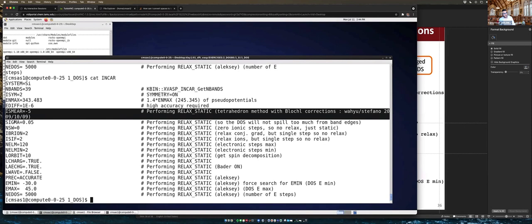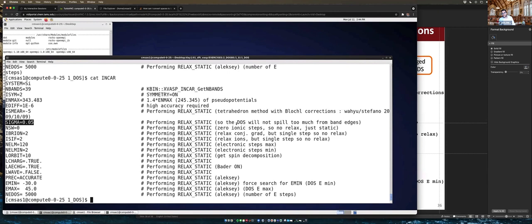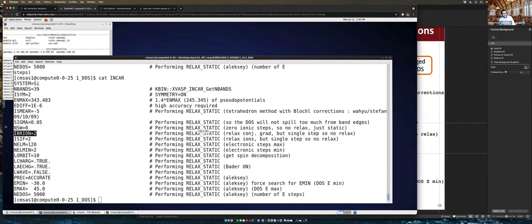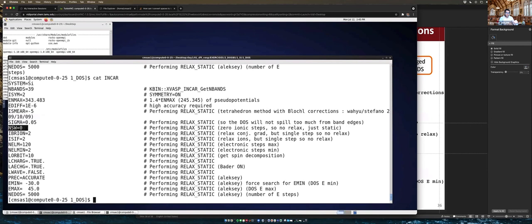We have a sigma here, and we want to make sigma as small as possible. We want to have a sigma for this setting, but it's going to be small so that there isn't too much smearing. Since we're running a static calculation, we're not going to allow the ions to move. So we're going to set NSW, the number of ionic steps, to zero. We set IBRION equals 2, so it's the same setting as for the relaxation calculations, but the ions are not going to move. So we're just going to have one ionic step where we just converge the electrons. NELM is the number of allowed electronic self-consistent steps.